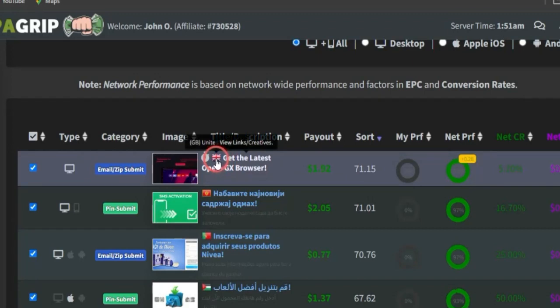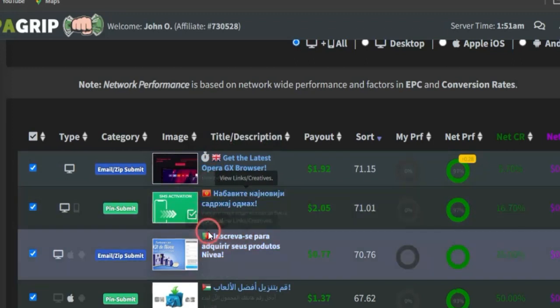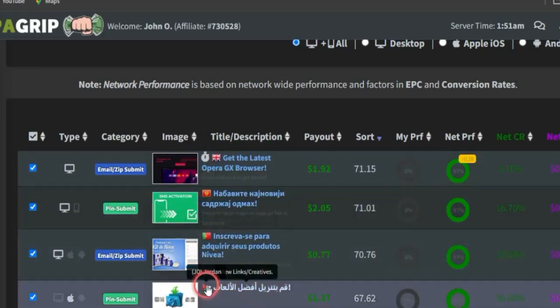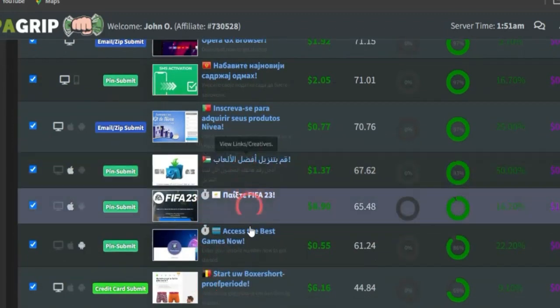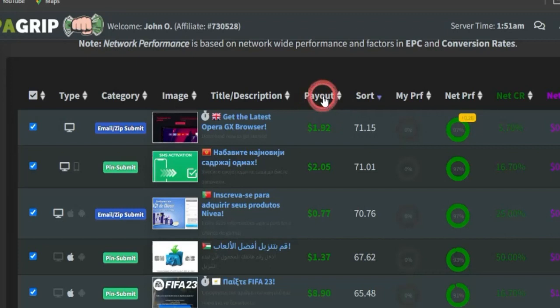You can see right here this offer is available to the United Kingdom demographic. This one is available to the Montenegro demographic. This is for Portugal. This is for Jordan. And if you keep on scrolling through, you'll be able to see lots and lots of cool offers. What I'm going to do is click on payout, and it's going to filter my offers to show me from the highest paying offers to the lowest paying offers.